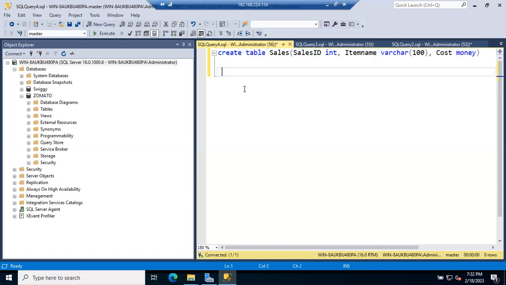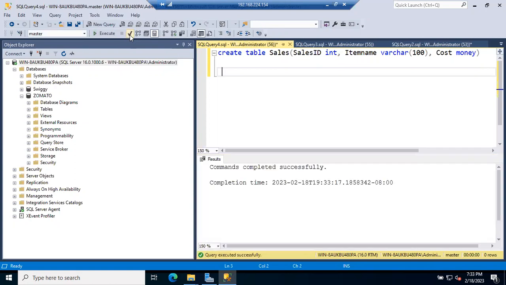Now I want to execute the query. How to execute? Either I can click on the execute button, I can just use the alt x button, but before executing I want to check whether this query is right or wrong. So this is called the parse button. Parse button, you can see the check mark, tick mark. If you click on this parse button, it will tell you whether the query is right or wrong. Command completed successfully means it's right.